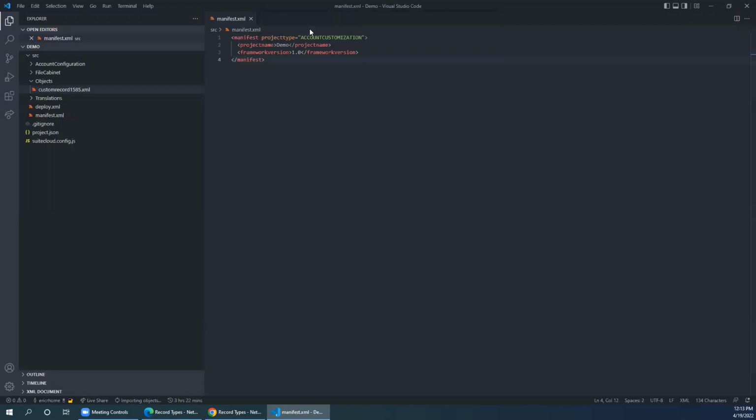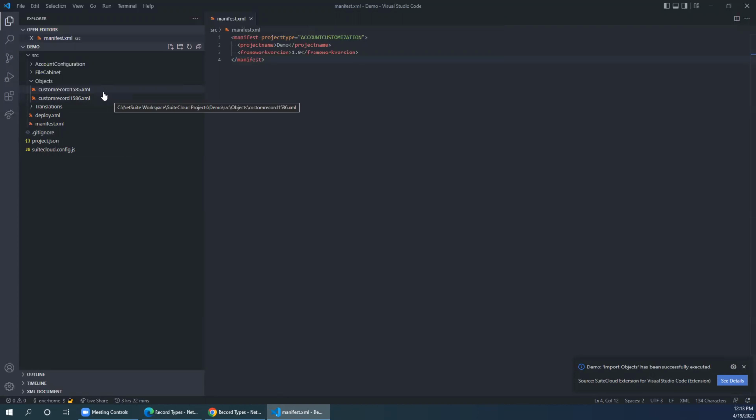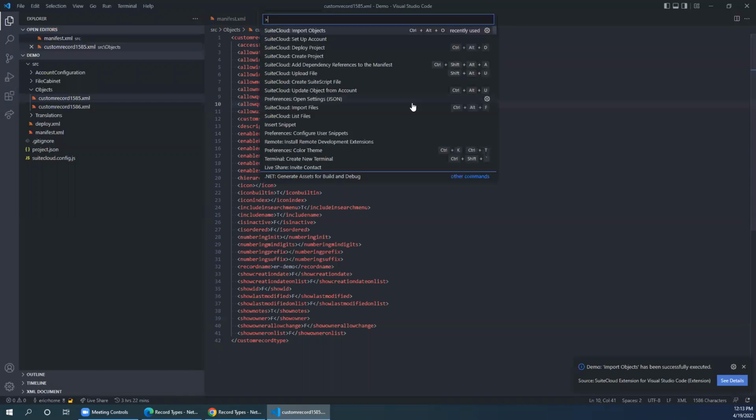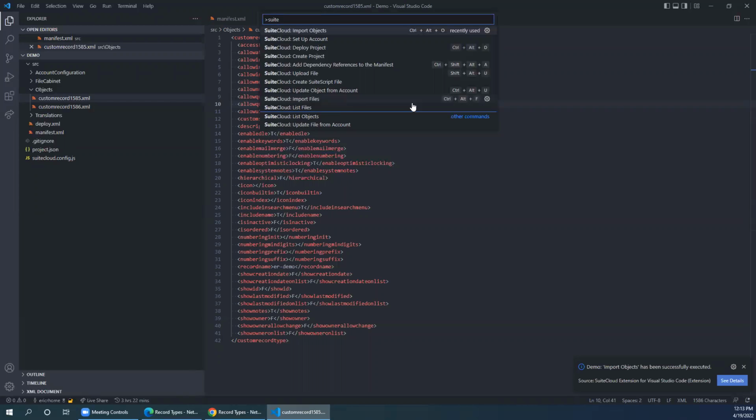Yes, continue. Okay, you'll see that it created a new XML file and it finished. But what we need to do is update the current object that's there. So we have to open the file, open up the command palette, and then select update object from account.